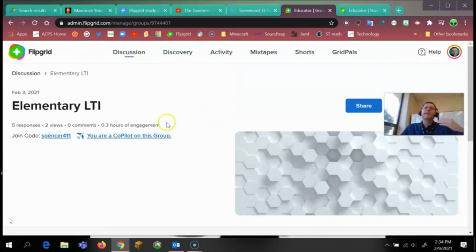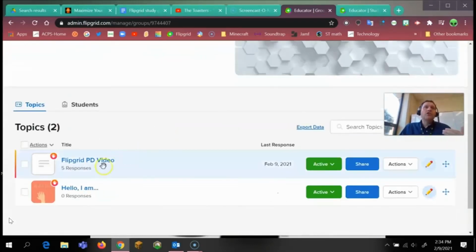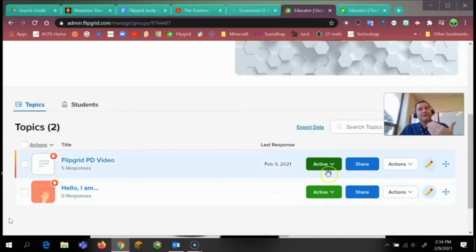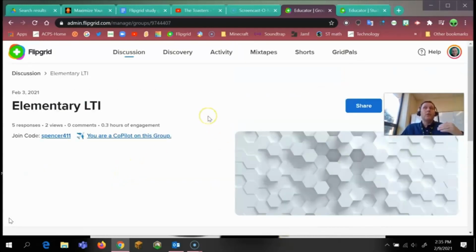Now, when you link in as a group, you're going to have the option to record anything that are the topics inside that group. So it kind of gives you free reign to do anything that's active. So as the teacher, you can hide these or freeze these, but if they're active, students are able to, when they join that group, go to those.